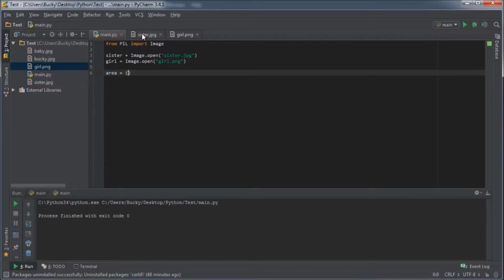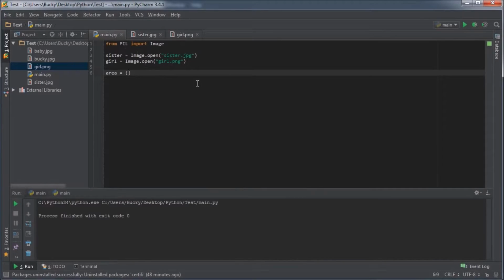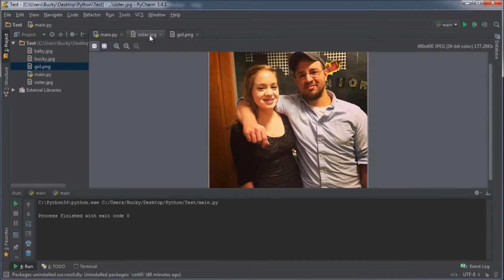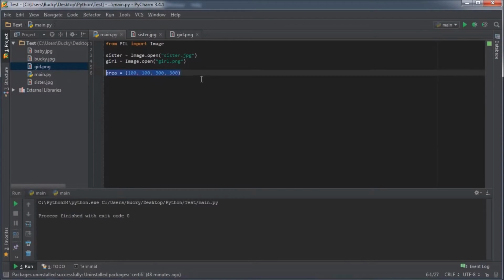I said area because that's what I'm gonna type. So since I wanna paste it in the middle, and this original image is 400 by 400, the coordinates to paste a 200 by 200 image is 100, 100, 300, 300. So again, 100 by 100 is the top left, somewhere around here, and 300 by 300 is right down here somewhere. And of course, since this is 200 by 200, then this area is gonna fit perfectly.